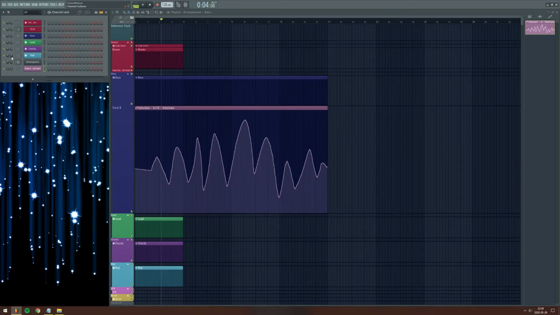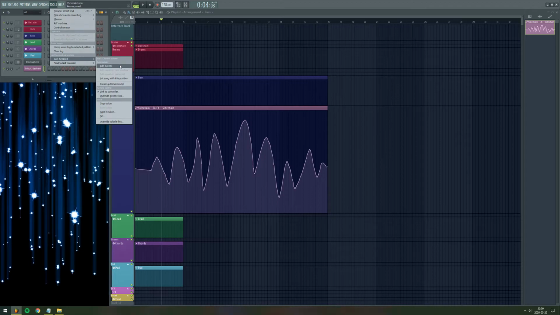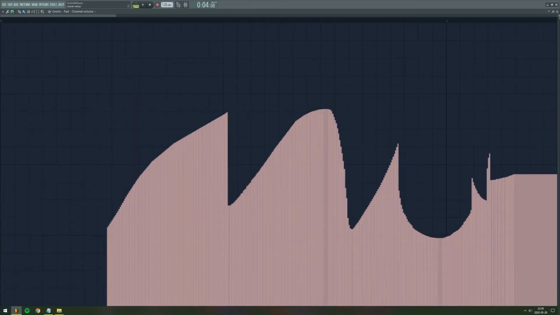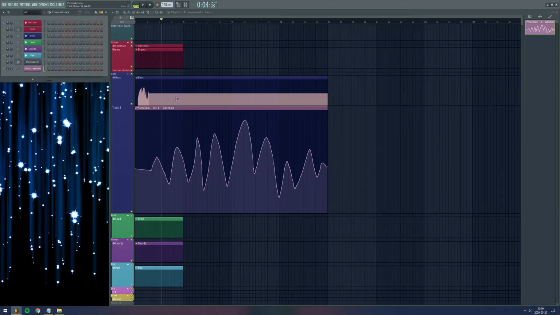There's also this thing called event automation, and you go in here, Last Tweaked, edit events, and you can change things in the event editor, and it's going to be stuck to that individual pattern.